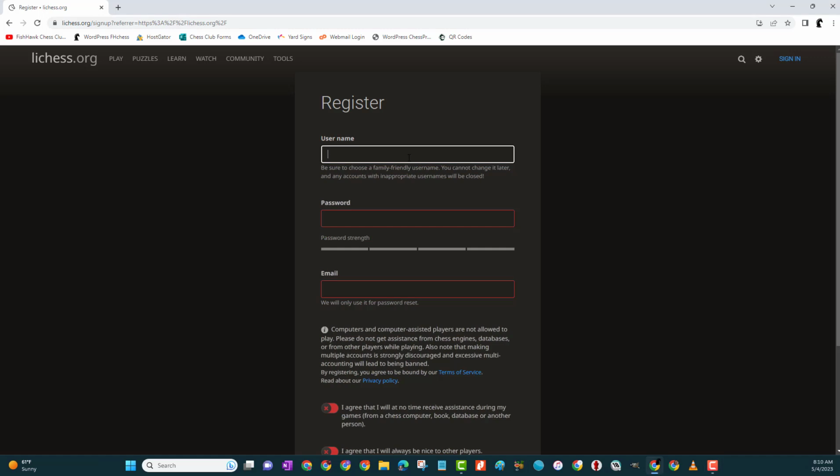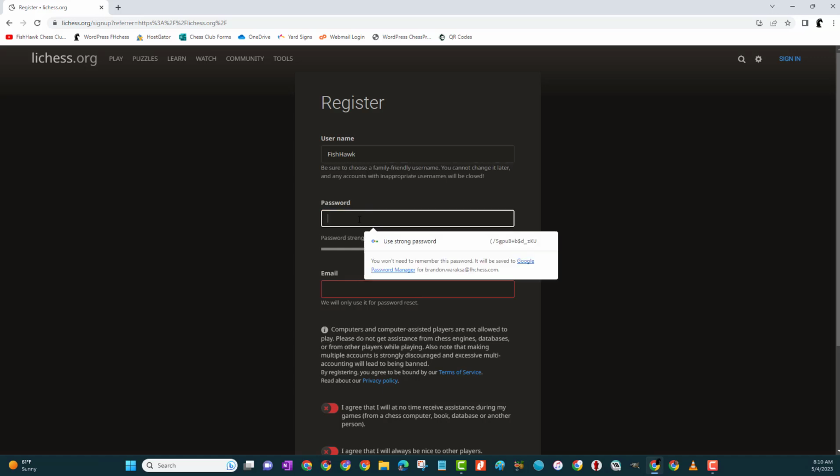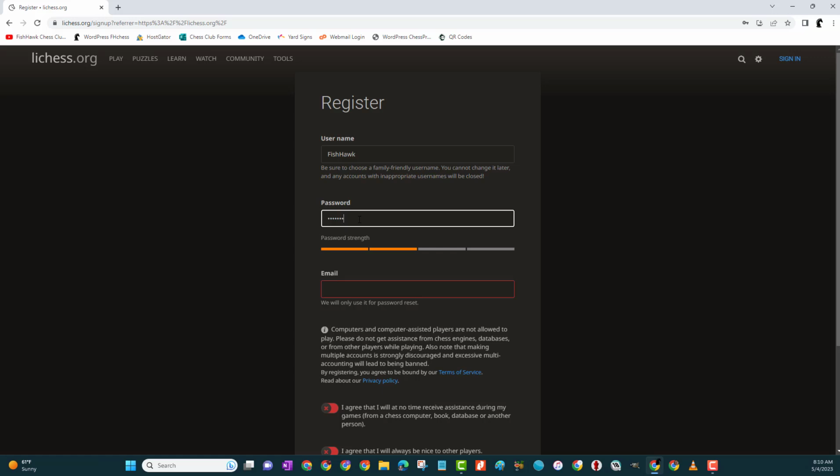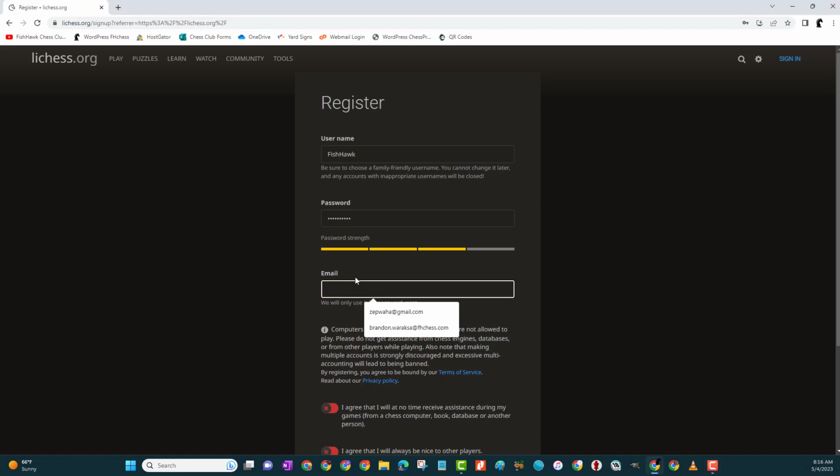I'm going to pick Fishhawk. The little red thing didn't come up, so this is a username that is available, so I can use it. Pick your own password here. I'm going to set mine. The next step is to enter in your email address, and notice it says we will only use it for password reset. So parents, if you're creating an account for your children, if you don't mind just using your own email address here. And I'm going to enter mine.